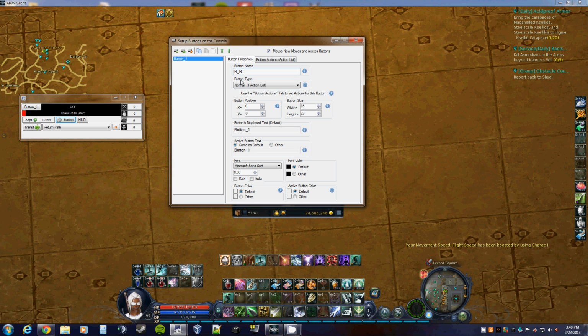Now when we're in the setup buttons on the console mode, we're able to drag and drop all these different buttons. What I like to do is drag this out or maybe even drag this down. And I'll put this bundle breakdown here. And let's say I wanted to make it bigger. You can resize it very easily. I'm no graphic artist, but you can make it really big.